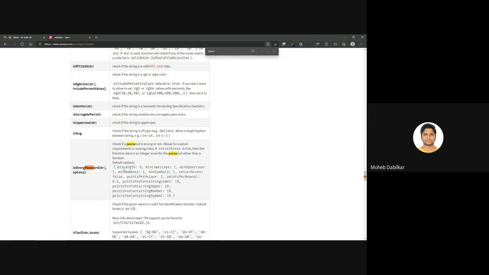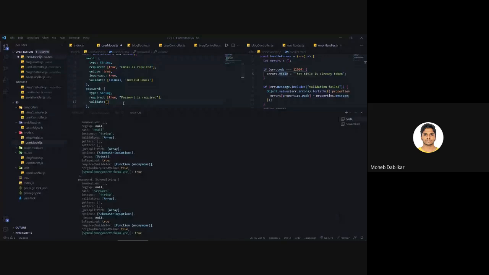Okay. So we have minimum length, minimum lowercase one, and all this. Now these are all the default options, and you guys can mingle around with them. But for now, I will just pass this in and say enter a stronger password. Okay. Chalo.